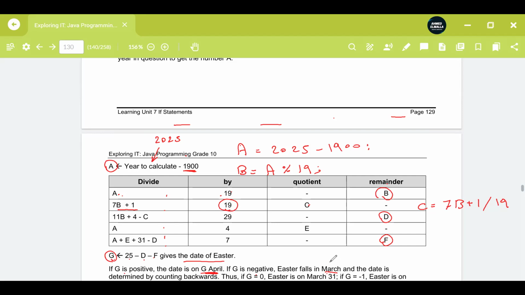So we allow the user to input it because the year is always changing. Yes, you allow the year to calculate to be input by the user. Yes, correct. Other than that, there is no other input from the user. You only do the calculation and see the output. Okay, that's one thing.